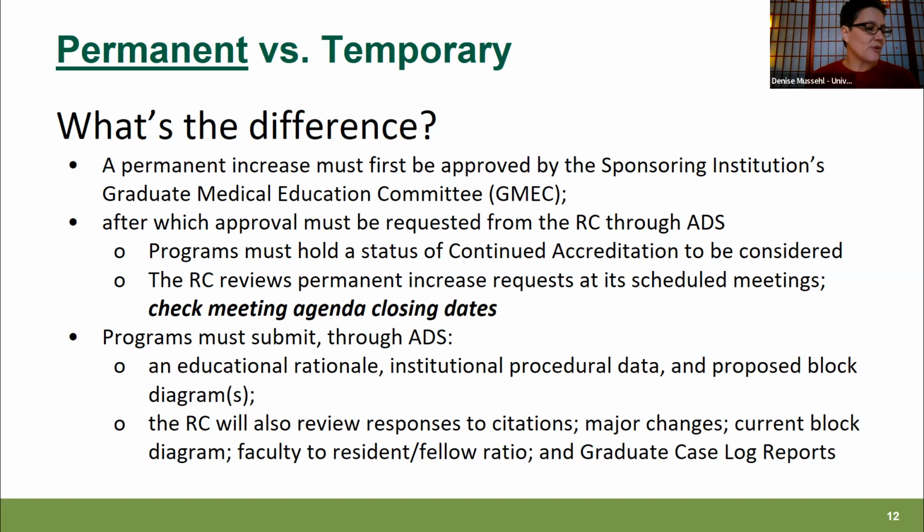For a permanent increase, your program must first have approval of GMAC and hold continued accreditation status. As Nicole pointed out, you must also ensure any additional institutional approval before submitting the request in ADS.